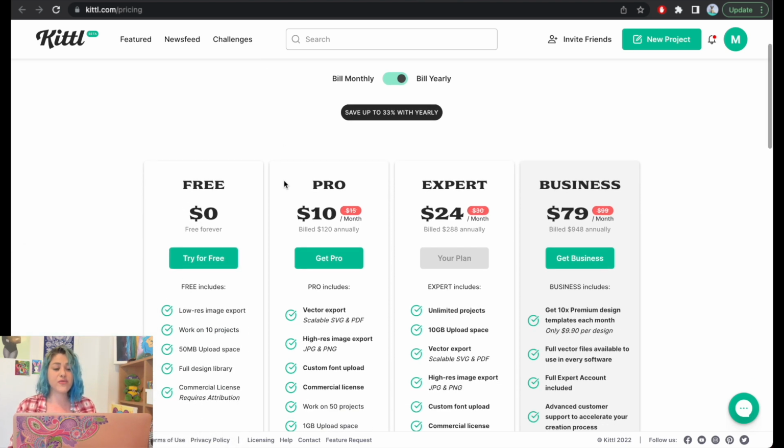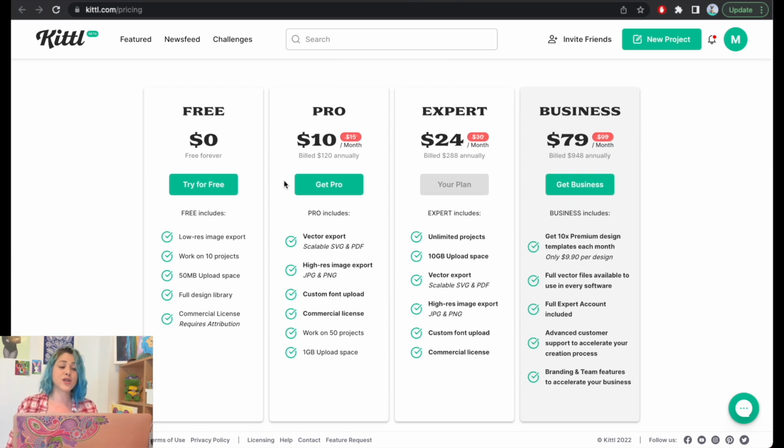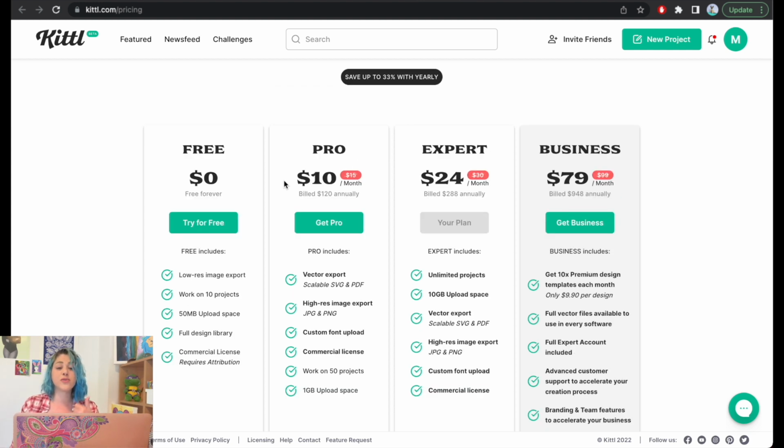So you do have a free plan with low resolution image export, work on 10 projects, 50 megabytes upload space, the design library, and a commercial license where you have to attribute the designs and the creations of them to Kittl. This is the very basic design for free, so you can go ahead and try it out. They also have pro, expert, and business, ranging from $10 a month to $79 a month.